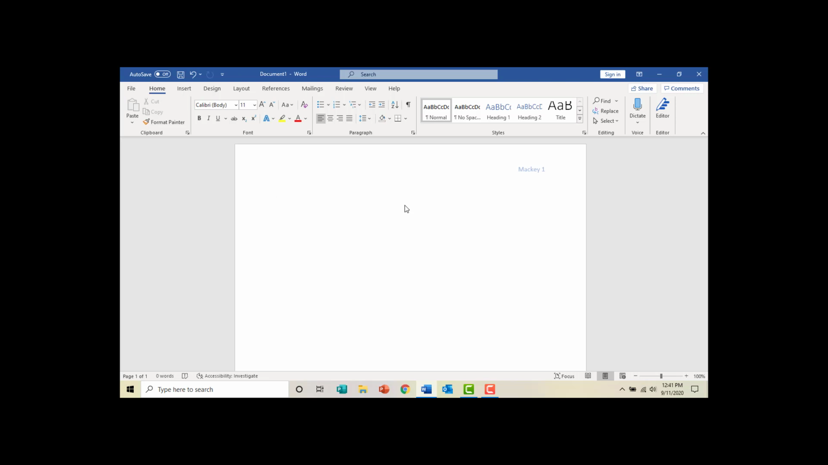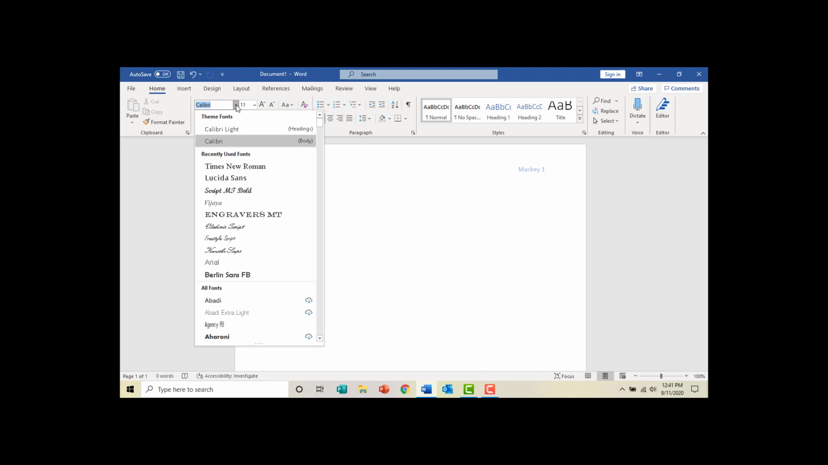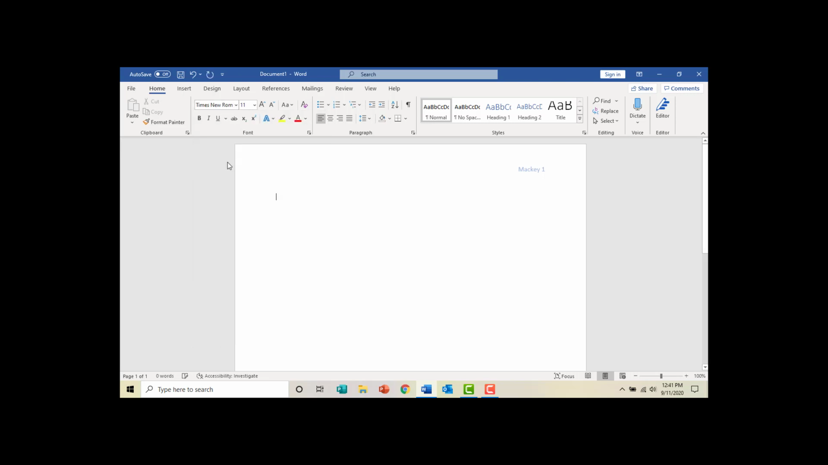Here's where the picky part starts. How to follow all the correct MLA rules. Well, the first thing MLA wants us to do is to change the font. They don't like this. They want us to use Times New Roman. And they don't like the size 11. They want 12. So there you go. Times New Roman 12.